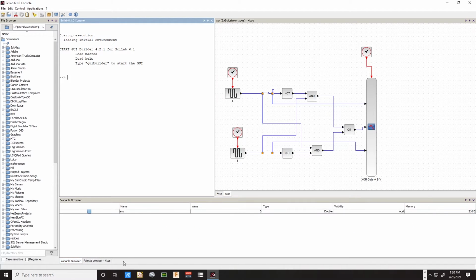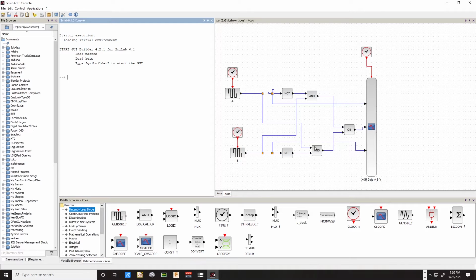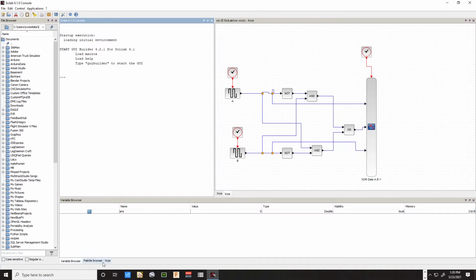Down here is a thing called a variable browser. We'll get into that. I've got these on different tabs. And then this is the palette browser for XCos. This is an XCos window with some modeling stuff in it, and we'll work with that very soon. We're going to start off in the console and just make some variables. So I'm going to pull up the variable browser here.